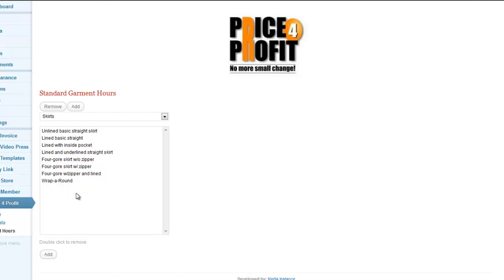So now I can go and utilize this item that I've just created in my standard list by calculating it and then make that item on my invoice as well.